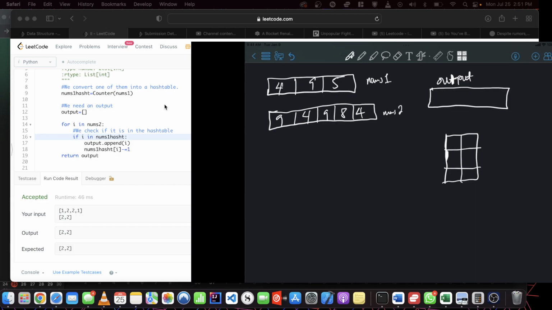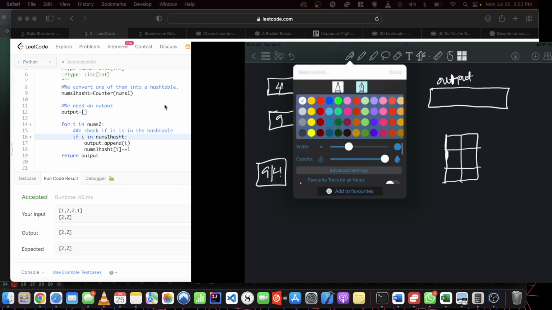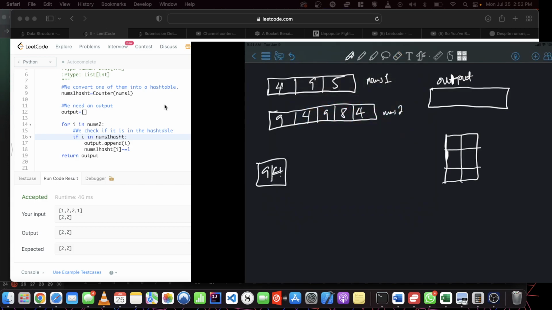So the answer to this input, right? The input where we have 4, 9, 5 and 9, 4, 9, 8, 4, where nums1 is the smaller one, the answer is actually going to be 9 and 4, right? Because here you have 9 and 4, and here you have 9 and 4 appearing. But it also appears twice, but for the intersection, we're not considering duplicate values. We're considering the number of times it appears. So this is our answer, right?